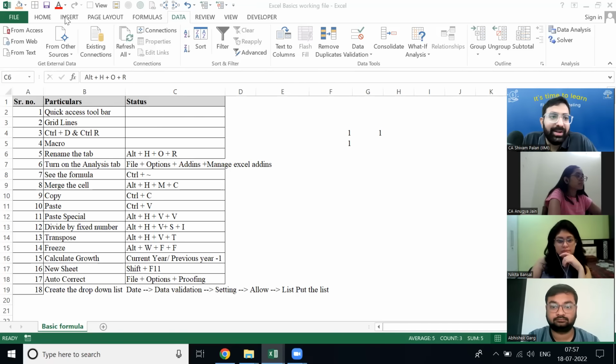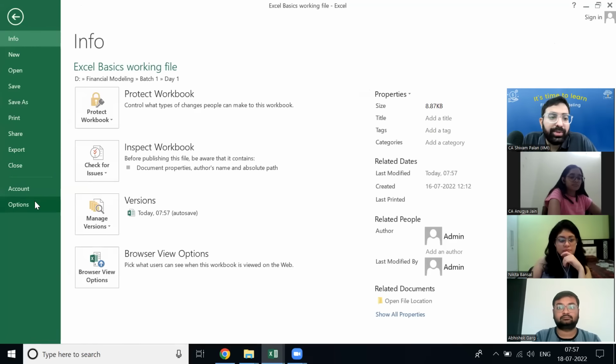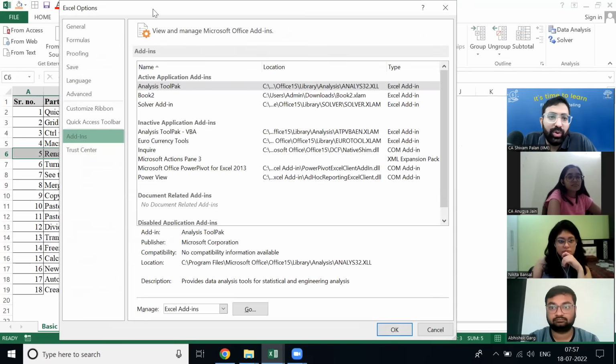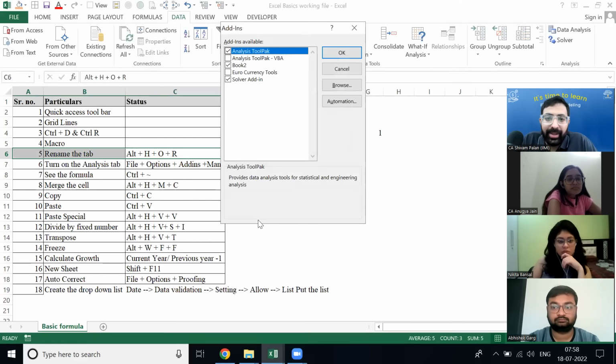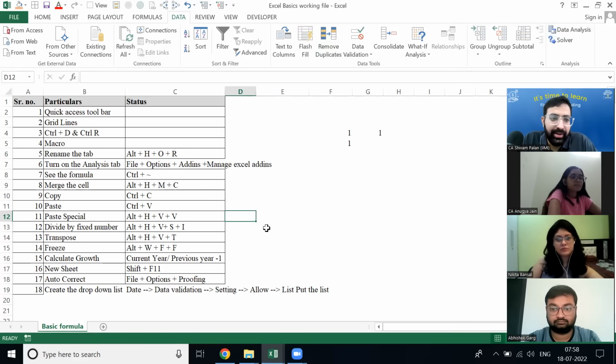Okay. Repeat. Go to File. After you go to File, you are supposed to go to Options. After you go to Options, you are supposed to go to Add-ins. After you go to Add-ins, there you will be able to see Excel Add-ins. Click on Go. After you click on Go, select Analysis ToolPak and Solver. After you do this, click OK. After you click OK, you will be able to see it on the top right hand corner. I hope this is done. Okay. Perfectly fine. Let's move ahead.